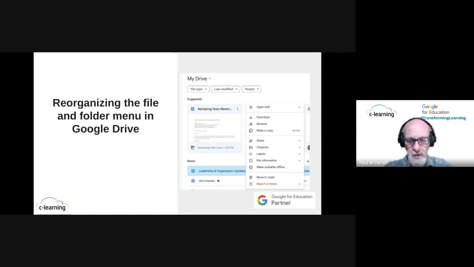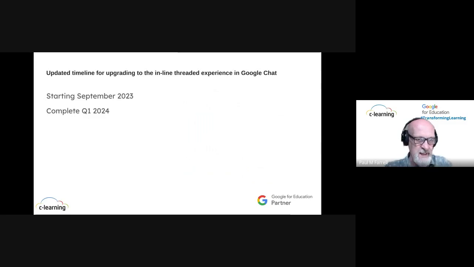And this is just a simple reorganization. They've added lots of new features to the right click in Google Drive, and it all got a bit messy. So they just tidied it up a little bit. That's all. You'll see some submenus in that right click. That's all that is.